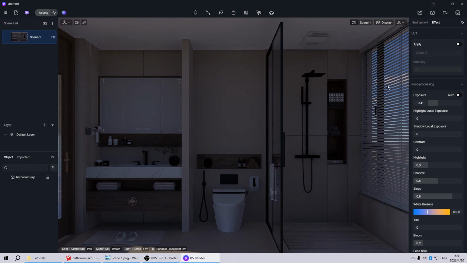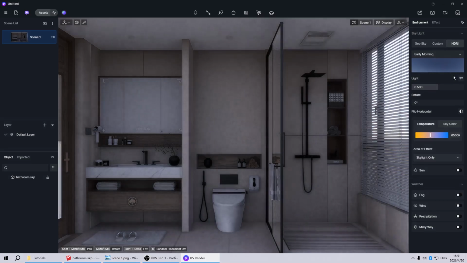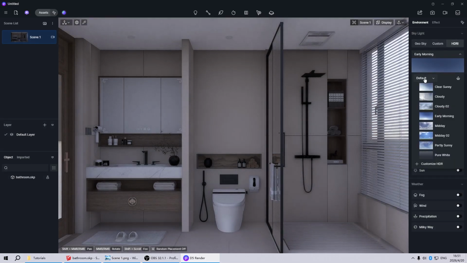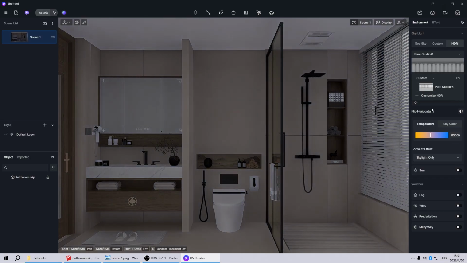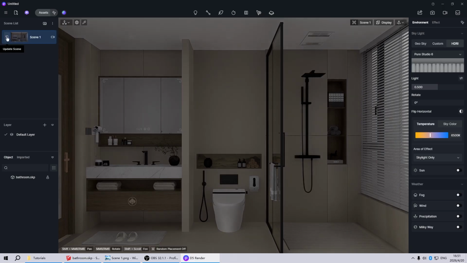Now let's replace the sky. We'll use an HDR. Go to Custom, Pure Studio 6. You can find this on my Patreon. And update.